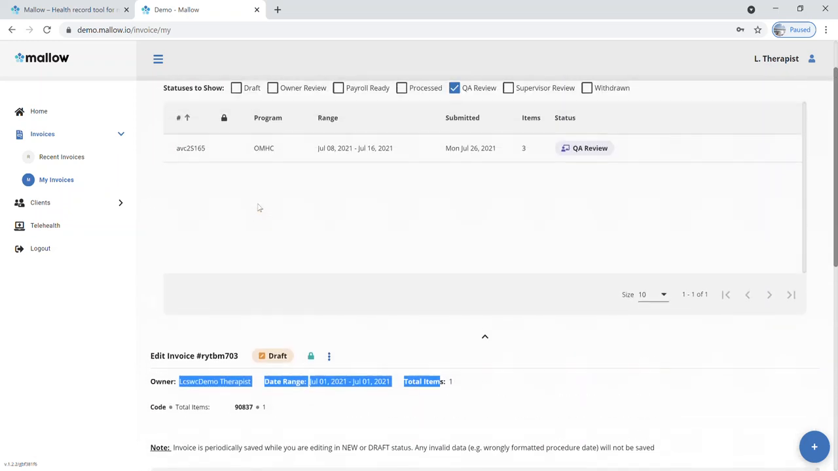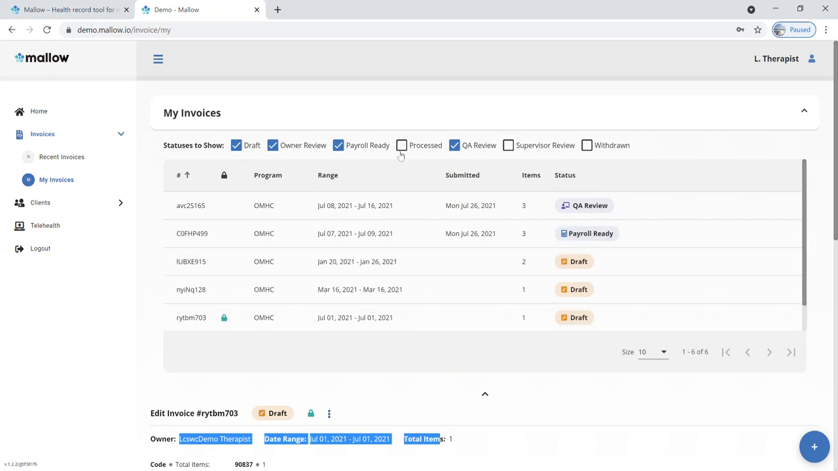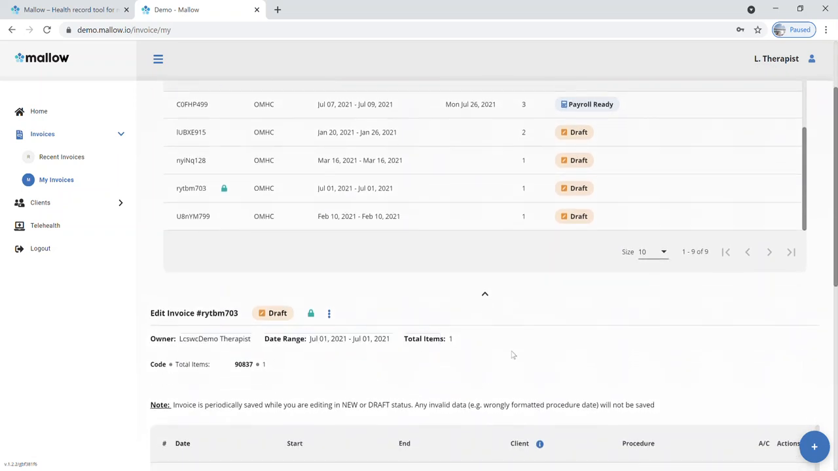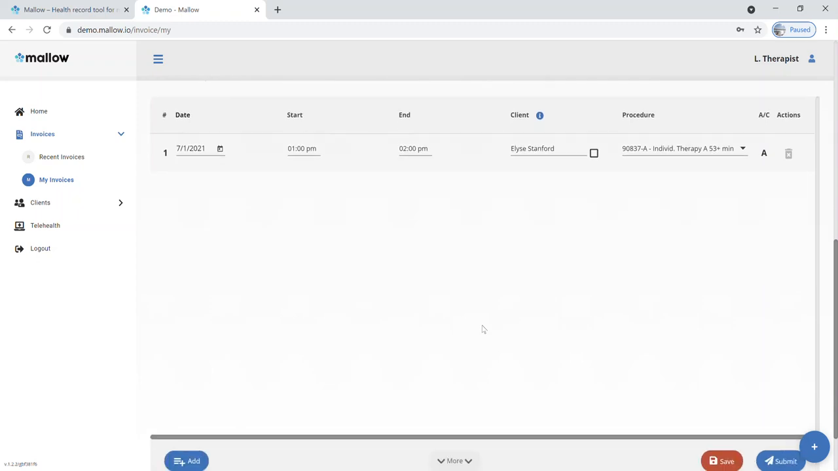If you scroll up to the list of invoices, let's say that I reselect the majority of my status types here. If you scroll through, you actually see the same invoice that I'm editing below has been added to my list of invoices. So my invoice whose ID starts with RYTBM is the same invoice that I'm looking at at the bottom here. So I've added one item to my invoice.